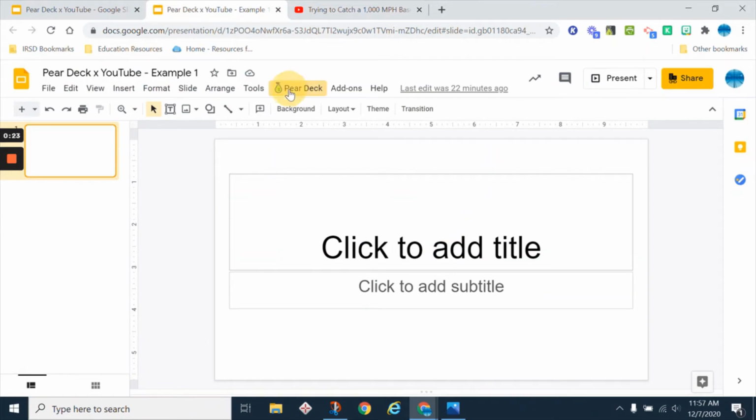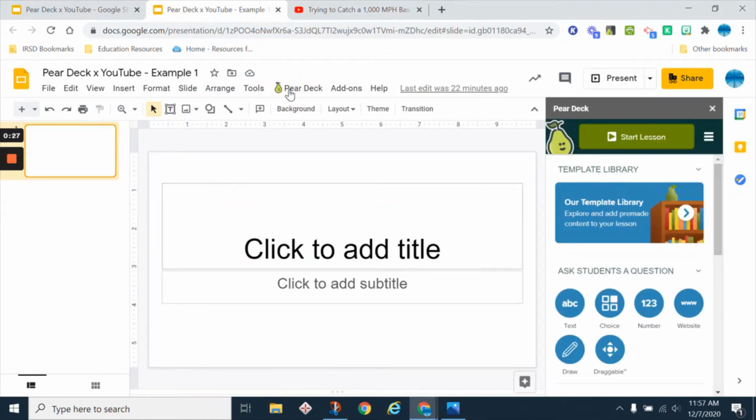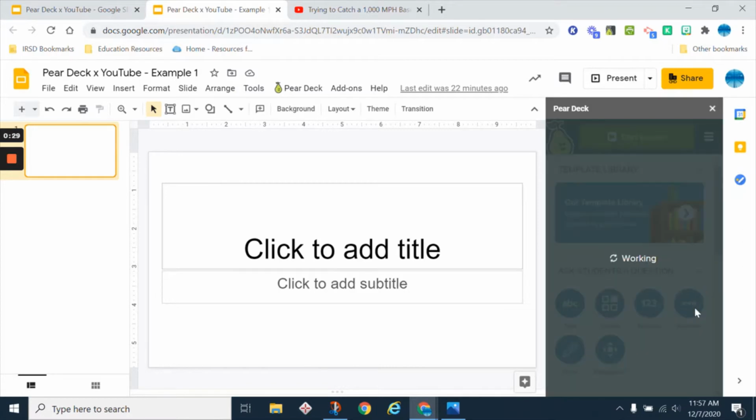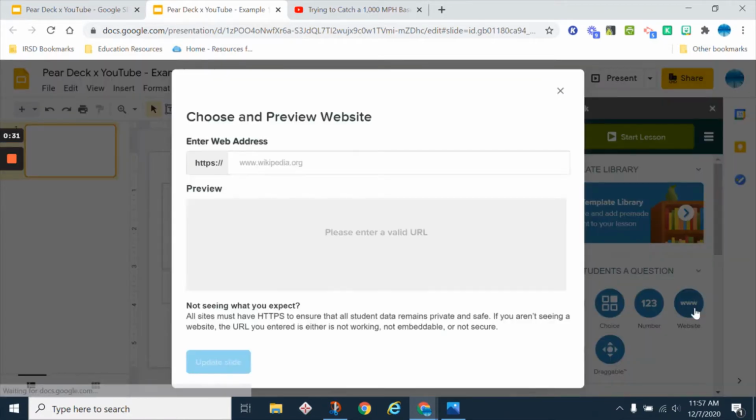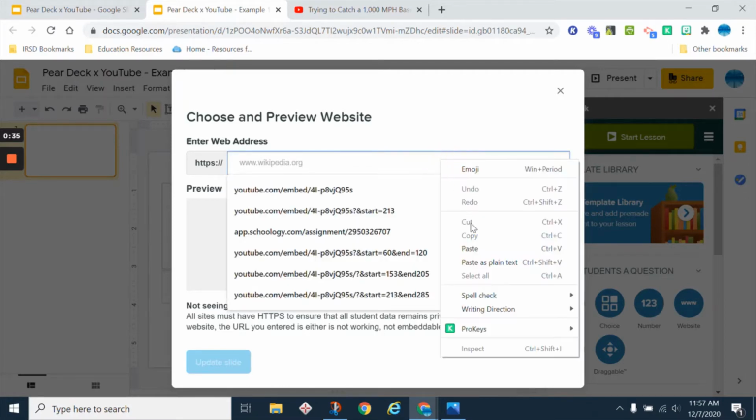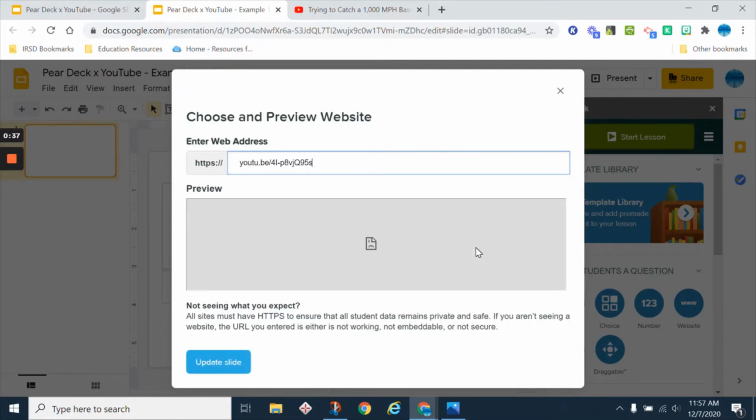And then I'm going to go to the Pear Deck toolbar in the slides presentation, and I'm going to choose the website type of Pear Deck question slide. So next I'm going to go ahead, right click, and paste in the address, and you'll notice it shows an error. So this first step is going to show you how to get rid of that error.